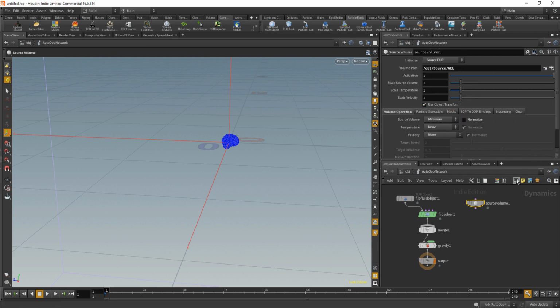Next, we need to tell it what to do with that volume, specifically the velocity field. Right now, it's doing nothing because it's set to none, and we want it to add velocity to our simulation. So let's set it to add. And the last thing to do is set up the SOP to DOP binding so it actually knows what the velocity field is called. So down in the velocity volume field, just type in vel on both sides. And there we go.